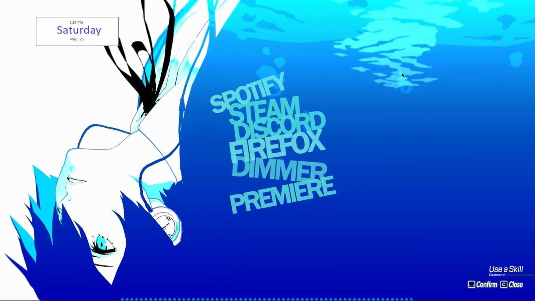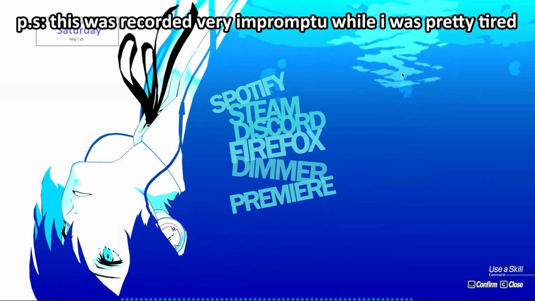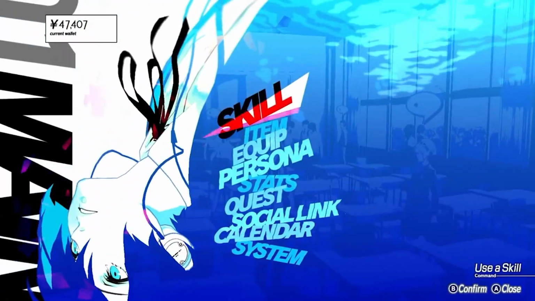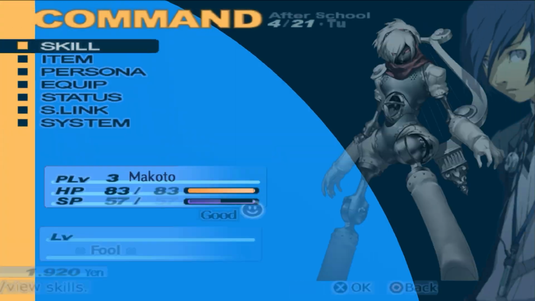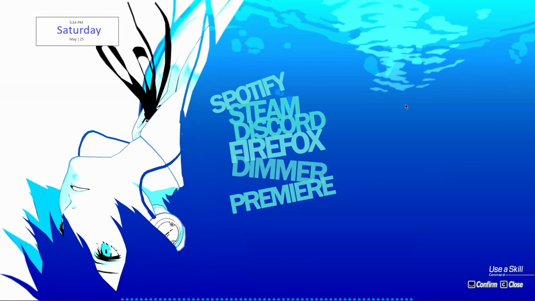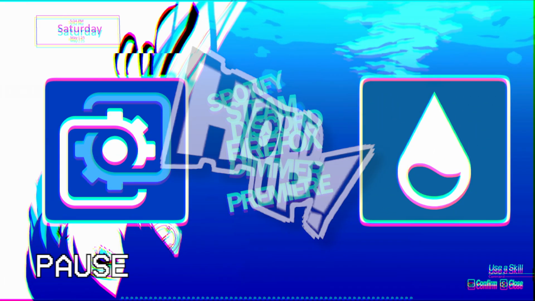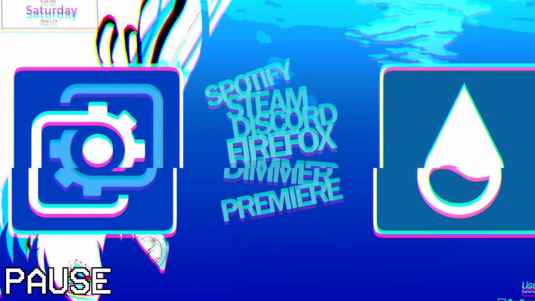This is the one that I put the most effort in. It's for Persona 3 Reload. I loved the main menu. I also love P3's original main menu, but we'll get to that later. So for this, I used Wallpaper Engine and Rainmeter. Here's a quick tutorial for anyone new to either of these.